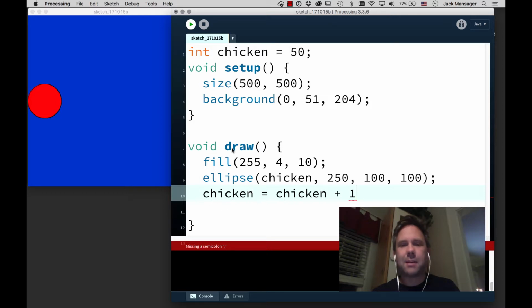And then the next time it comes around, it's going to run this code from top to bottom, and chicken's going to get larger and larger each time. All right, so don't forget your semicolon at the end there. And let's run this and see what happens.